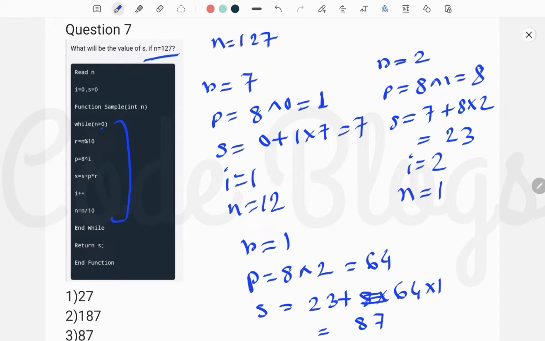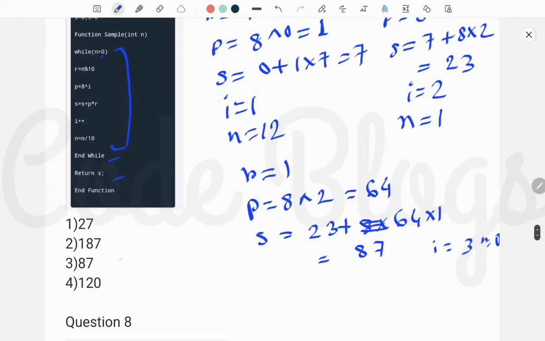Okay, now s becomes 87 and i becomes 3 and n becomes 0. So when n becomes 0, the while loop does not execute, end while, and return s. So the value of s is 87. So 87, the third option is right.